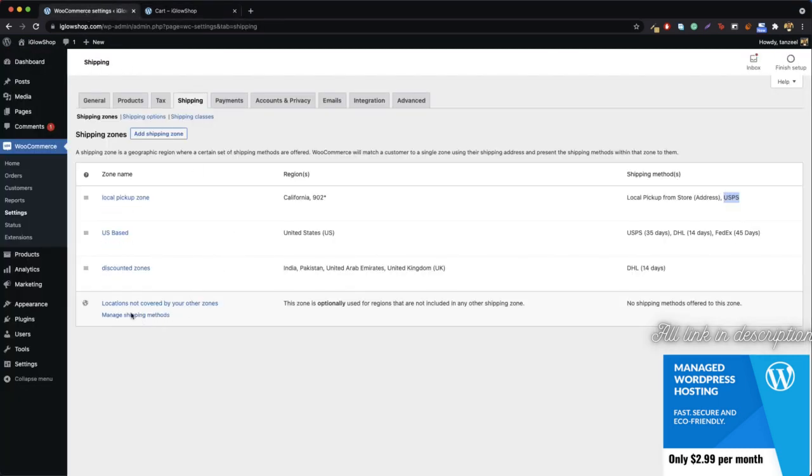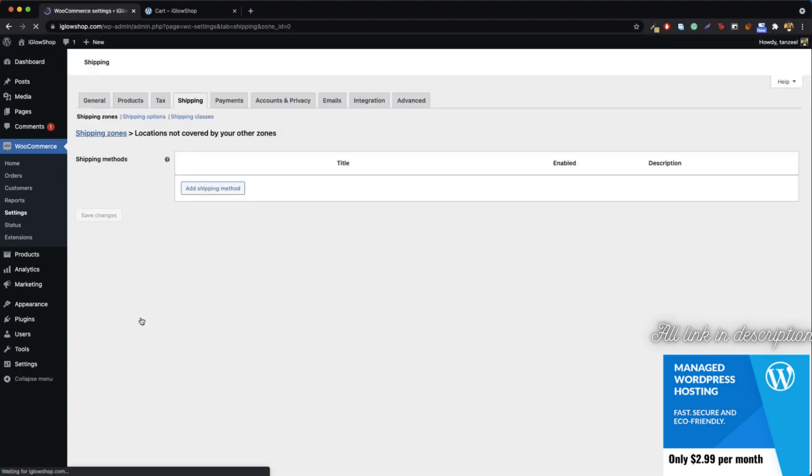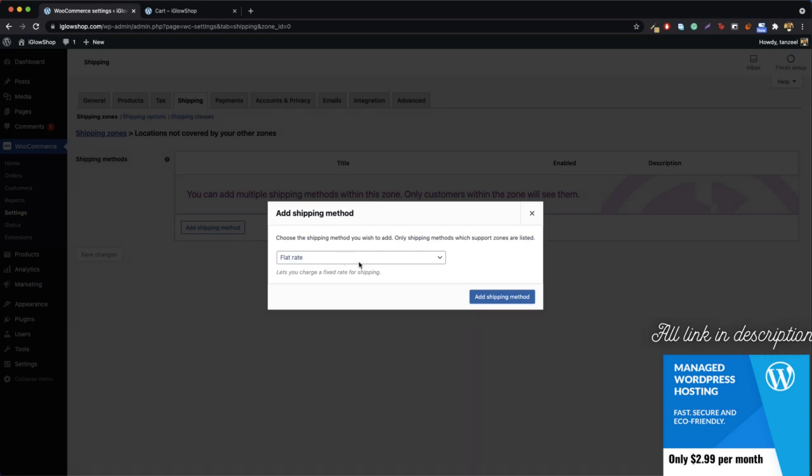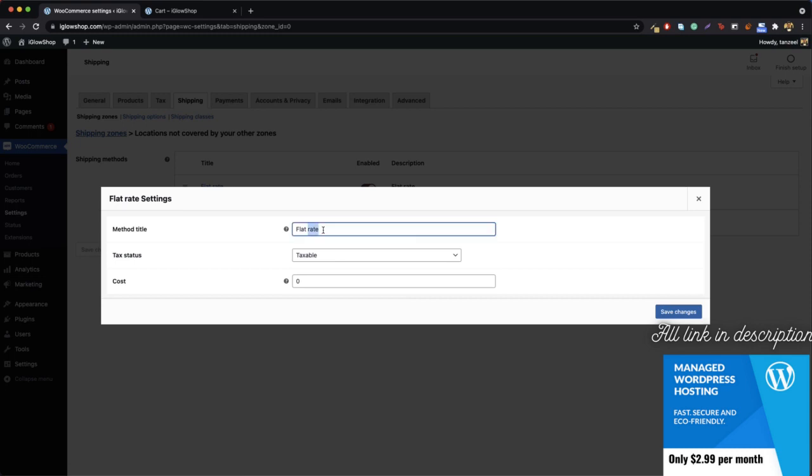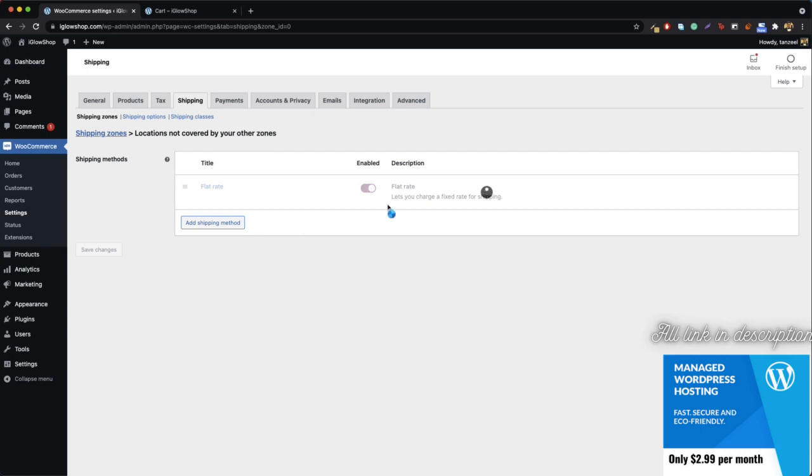So what we will do is go into locations not covered by your other zones. All right, we will click manage shipping rates. And now we will hit add shipping method, and we will add that. Now we will change this, and we will say that you will have to pay via DHL, and it's gonna take like 30 plus minus days. All right, and now this is gonna cost you 50 bucks, and now you can hit the save changes. Well, DHL doesn't take this many days, but let's add it.